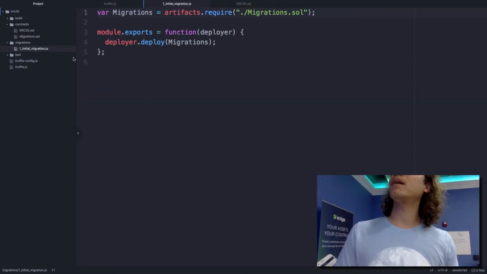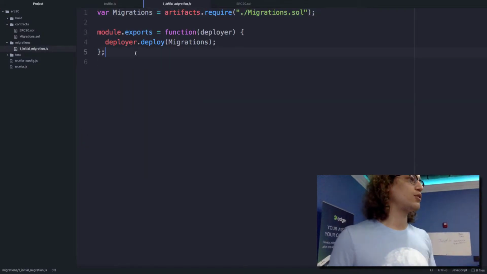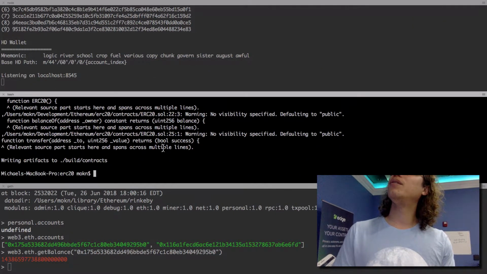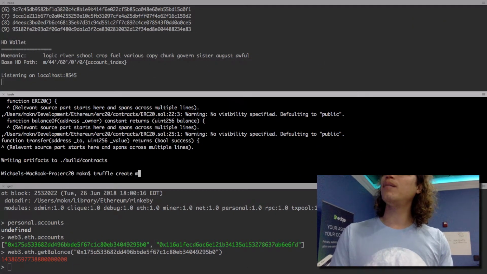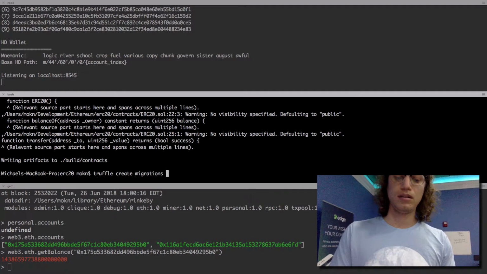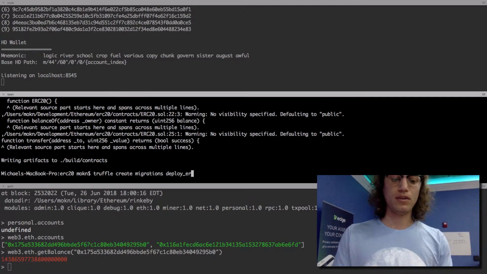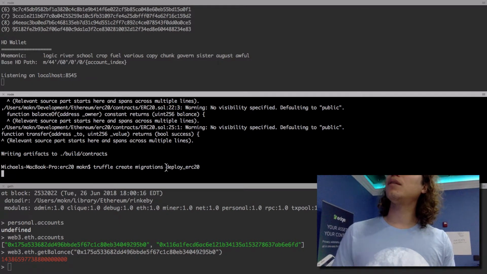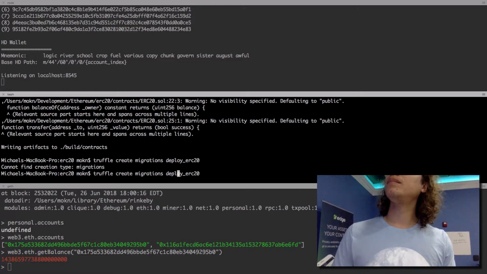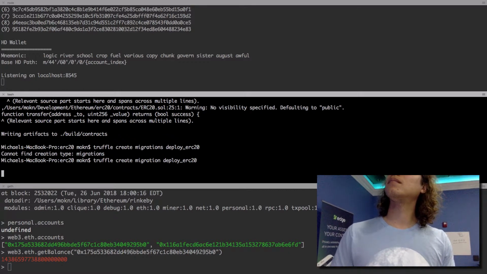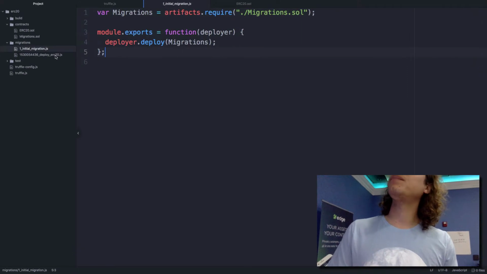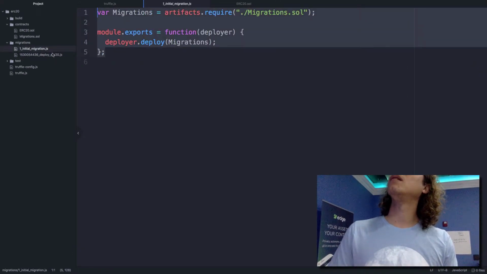Oh, nope, it's not going to work because I don't have the migration file for the ERC20 contract that I created. So I'm going to do truffle create migration ERC20. Let's call it deploy ERC20. Cool. Created it. What I'm going to do is just copy paste this over here. Just edit it.